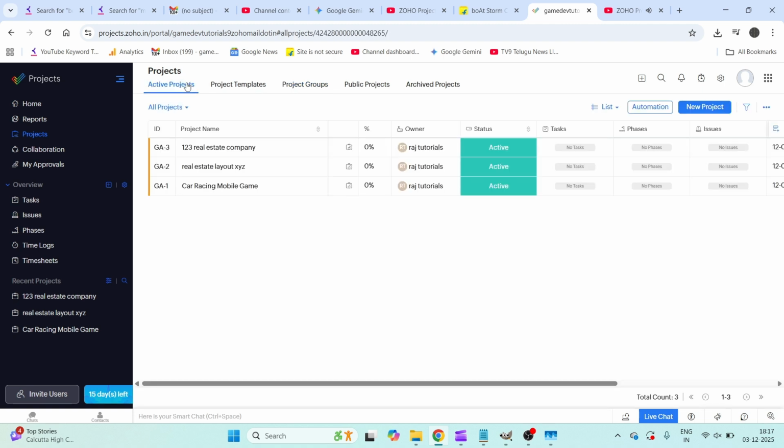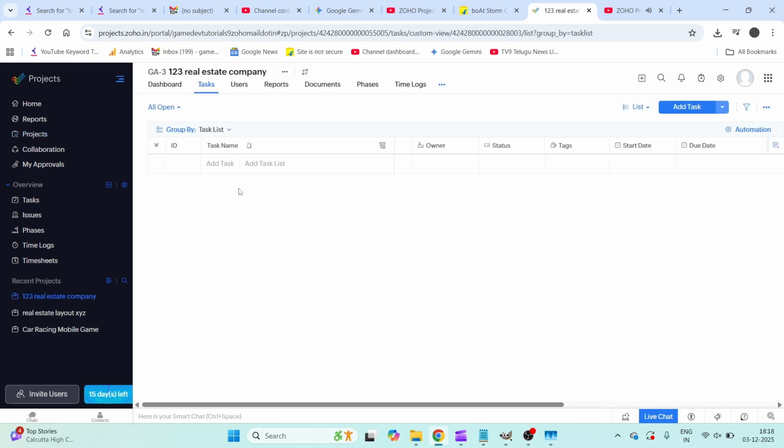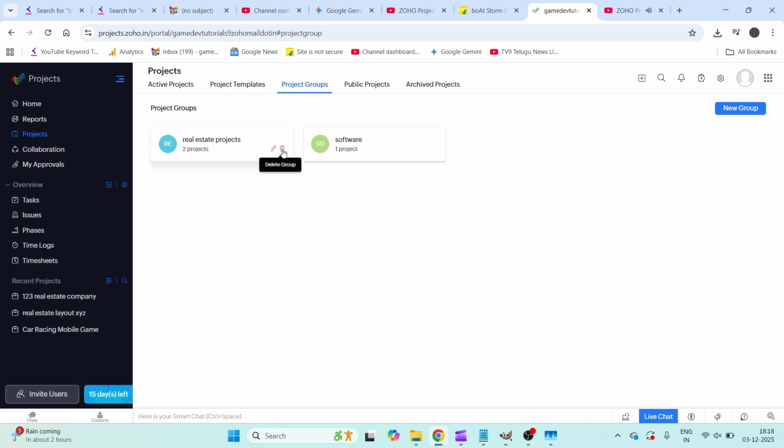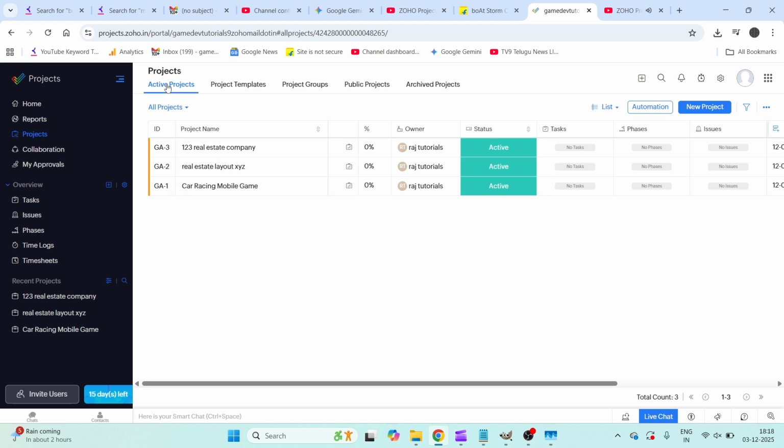So if at all you want to access, you can just go to the active projects here and place the cursor over the project name and click on access project, and here you will find all the tasks and everything. At any point of time you can delete a project group. Here simply you can click on this trash icon to delete a group. So in this way, the main purpose is for organizing. Okay, if there are a number of projects, then for better organizing you can use the project groups.